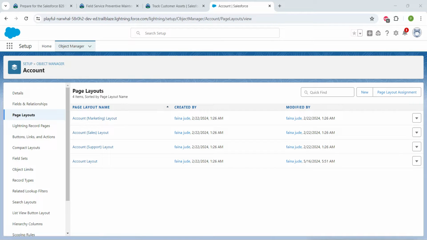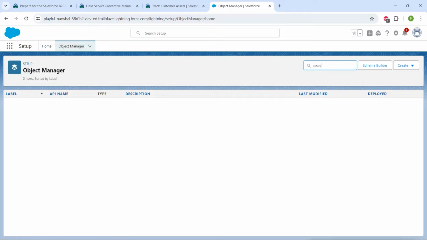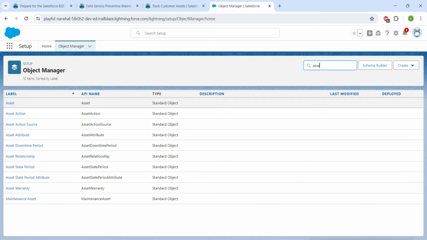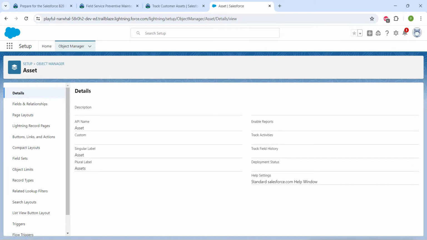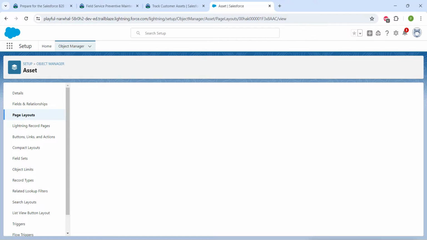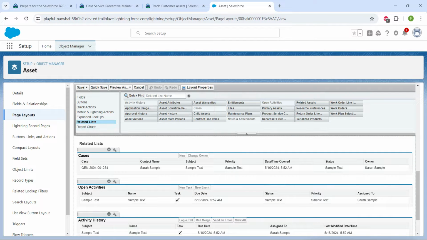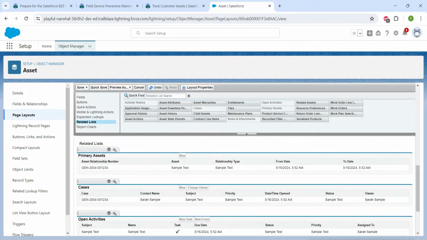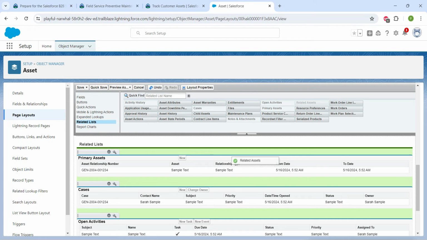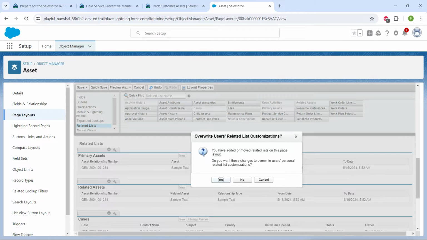Now again I'm going to click on Object Manager. Here in Quick Find, let's search for Asset. Click on Asset, followed by Page Layouts, followed by Asset Layout. Here again we are going to click on Related Lists, and now I'm going to drag and drop this Primary Asset followed by Related Asset under Related List. Once it is done, click on Save, followed by Yes.